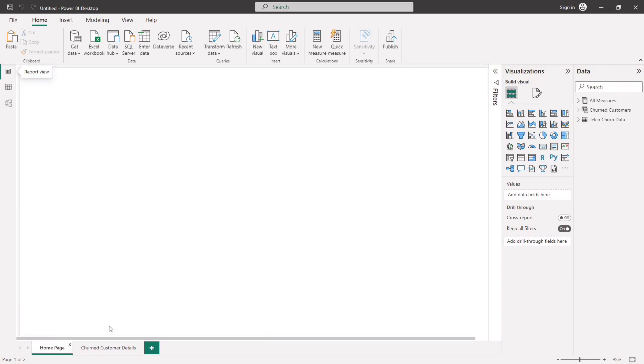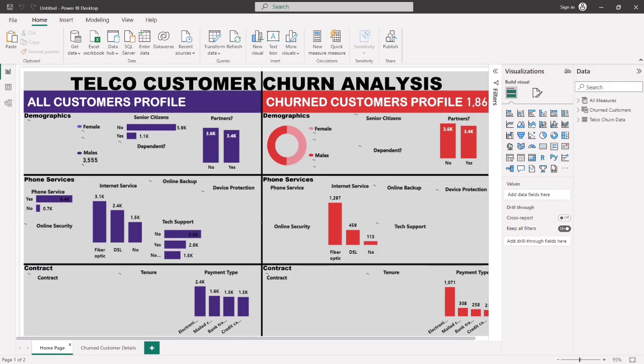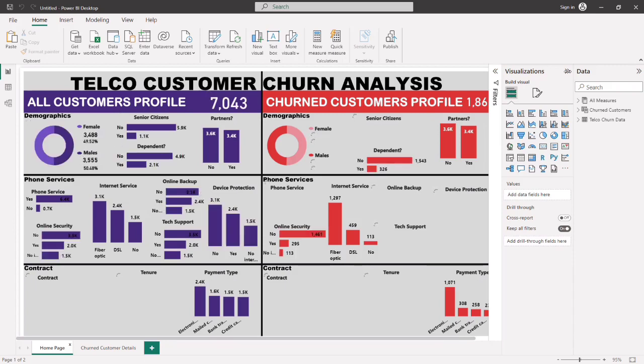I don't know why my app is slowing down. Now you can see what we actually have, right?